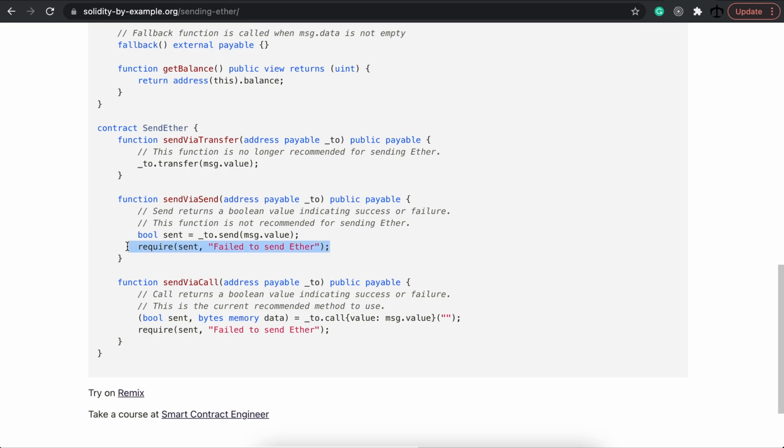Send is in the middle of these two, where it limits you to the 2,300 gas but still gives you a boolean. I would still say it's much better to use the call function.